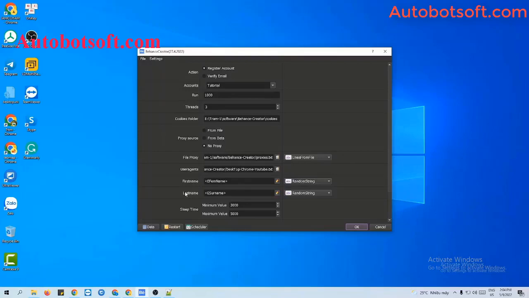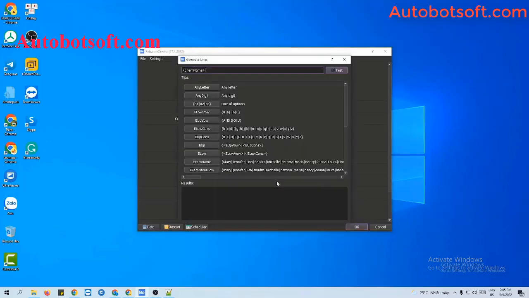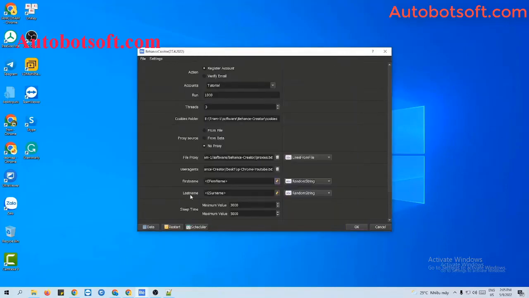Next are first name and last name sections. There are 2 options in these 2 sections. The first one is random string. When you select this, the software will create Behance accounts with the first name and last name at the default. You can click on this icon, then click on add test to see the first name at default, and you can do similarly with last name.